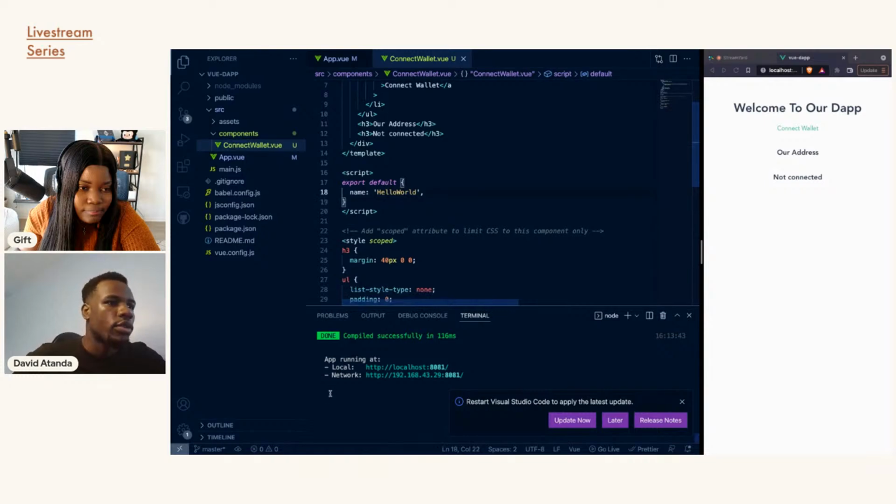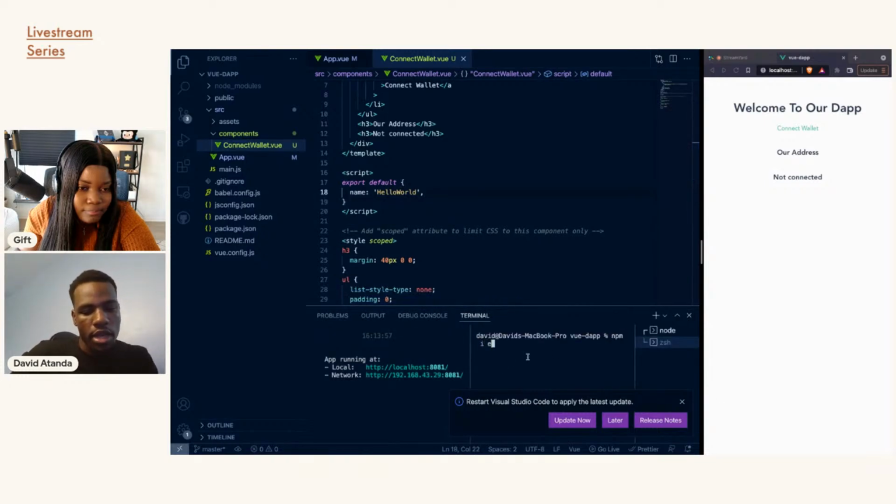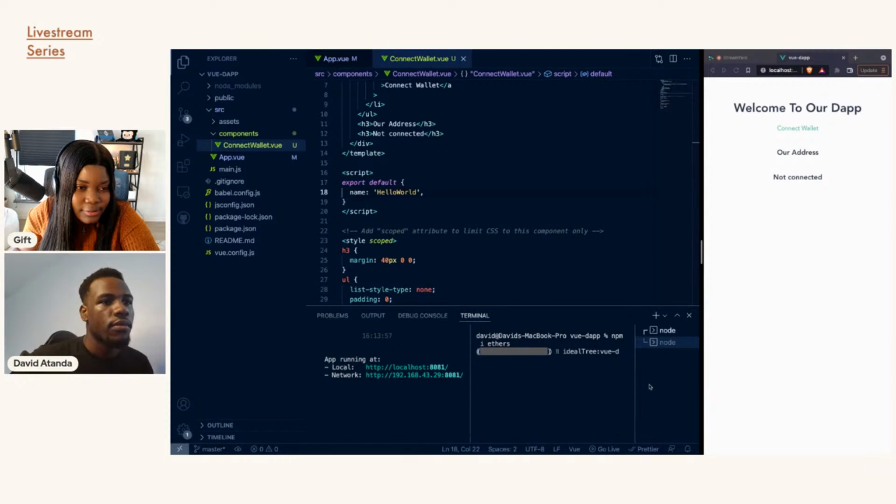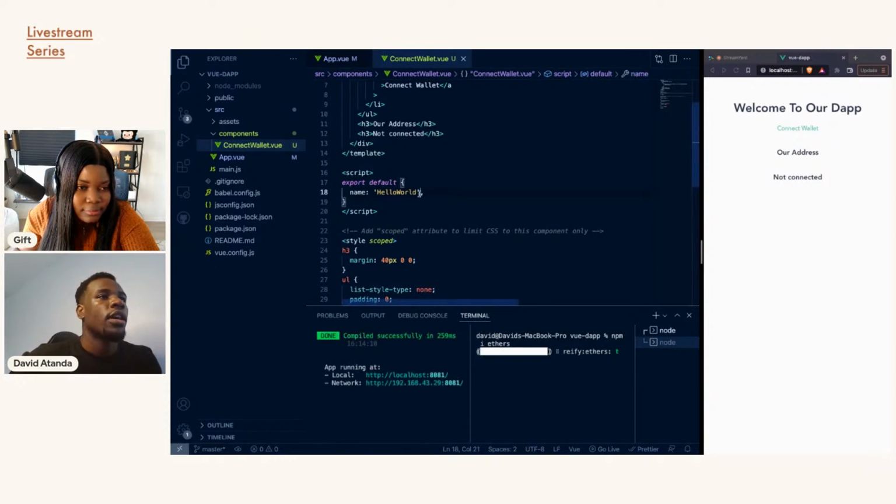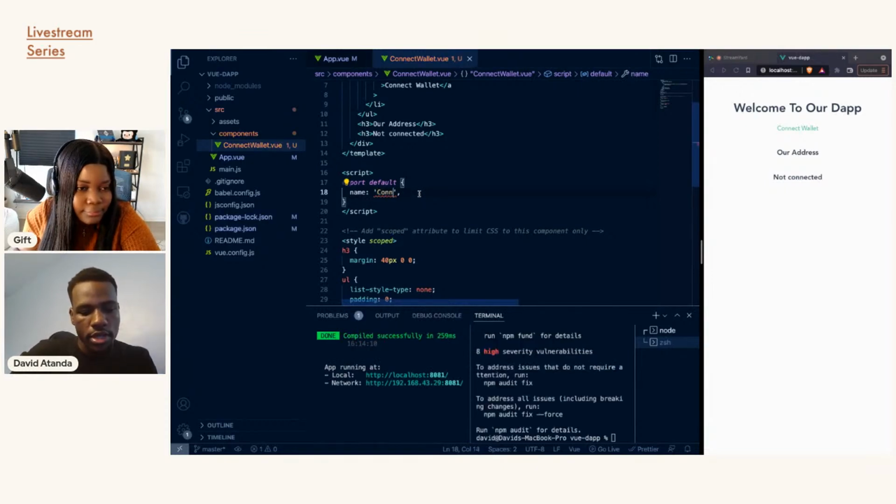First, I'm going to install ethers, npm i ethers. You also want to change the name of the component, line 18. Oh, okay, sorry. Yeah, ConnectWallet. Did I leave that out?